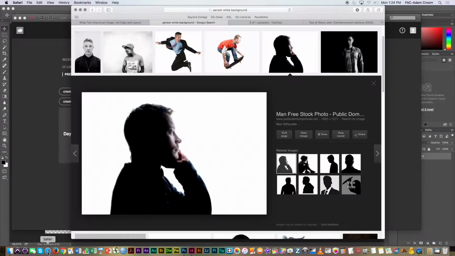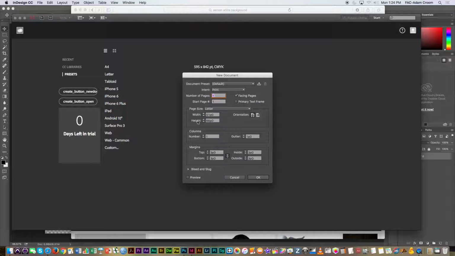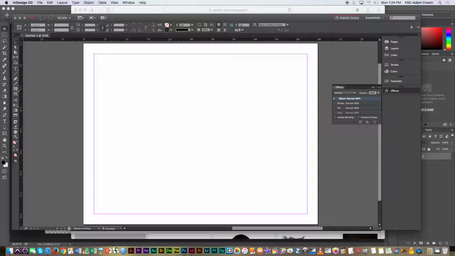Because I'm thinking of this layout like an 8.5 by 11 page if it was flipped 90 degrees. So I'm going to do the same thing over here and say I want a new document. Instead of the orientation being up and down, I want it to be left and right. And then I'll open this up.